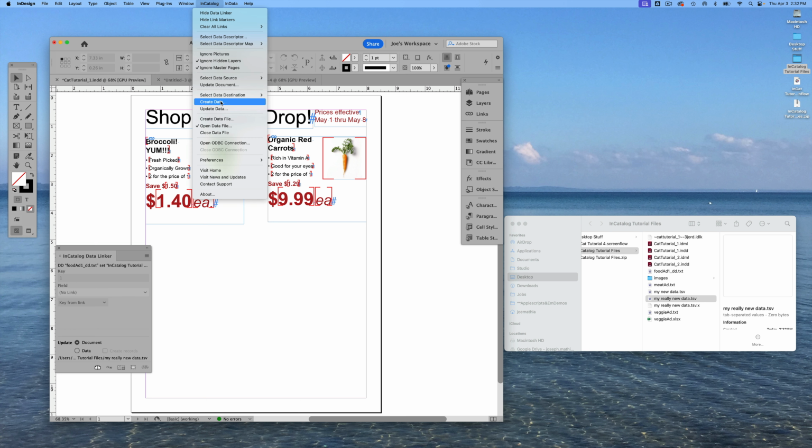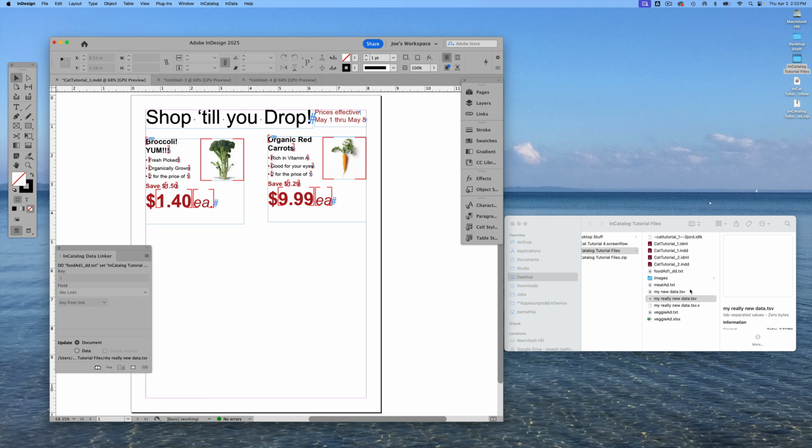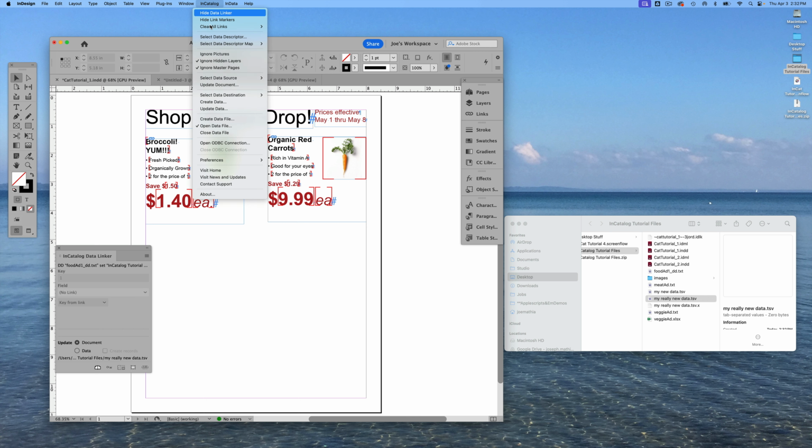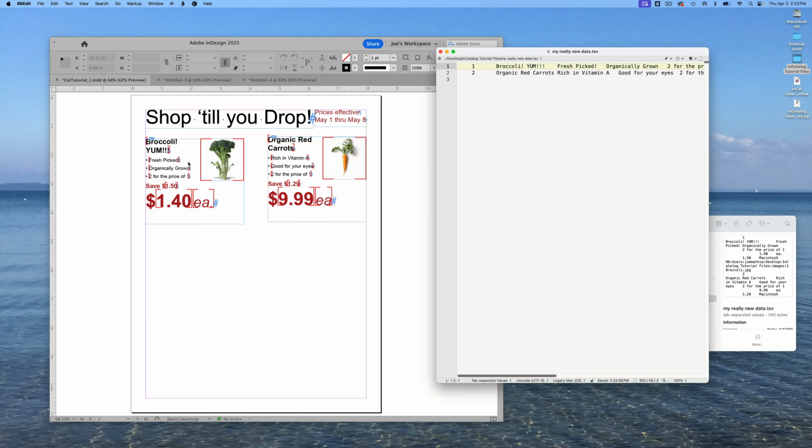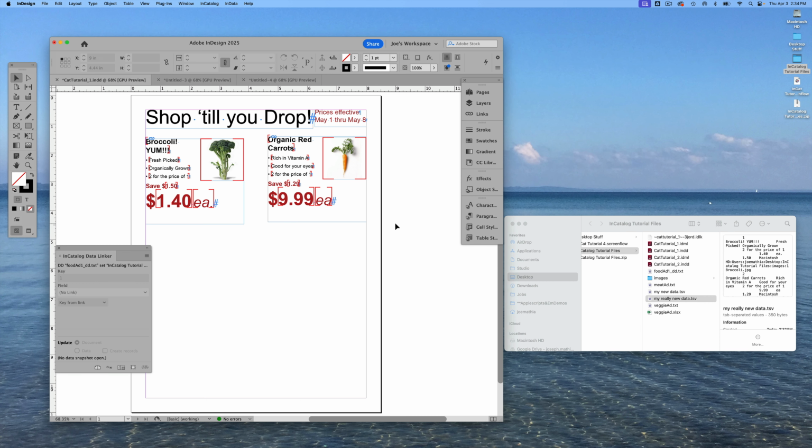Create Data. Then let's close this document, and we'll close the data file and have a look at it. Close the data file. And now if I look at my really new data, there we go. Broccoli, yum, organic red carrots. To add data or update an existing data file, open that data file and operate on it.